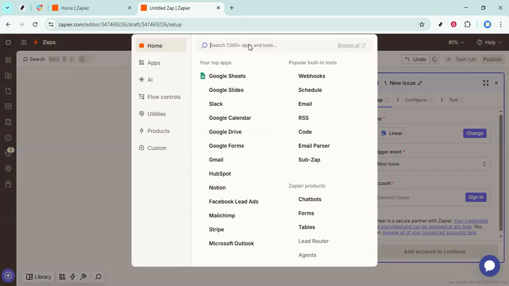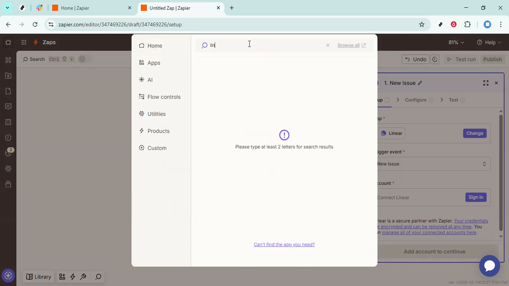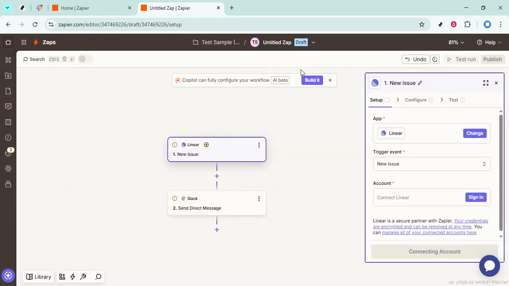In the trigger search, type outgoing webhooks, so you see that option in case your organization uses it, but for this workflow, we'll use Linear. Now search for Linear and select it as your trigger app. For the trigger event, choose New Issue.